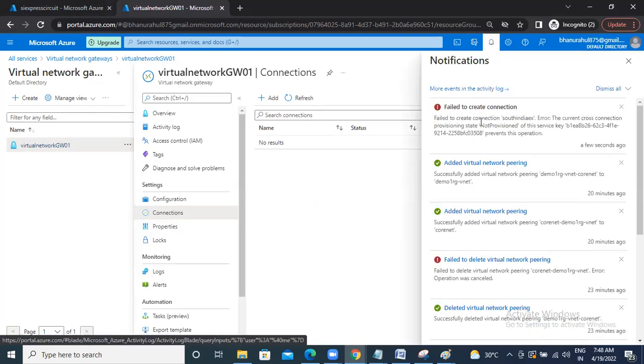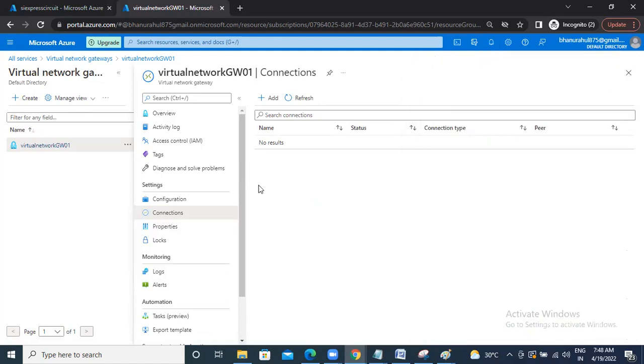It failed because the circuit is not provisioned. We have just created the ExpressRoute circuit, but the private circuit inside it is not provisioned yet. That's why I'll just show you the options.